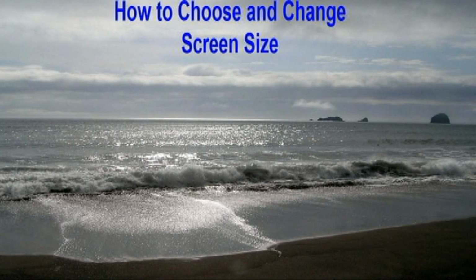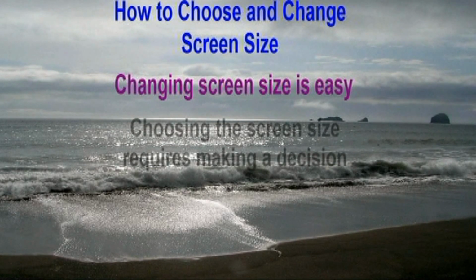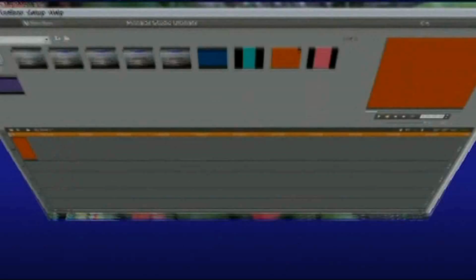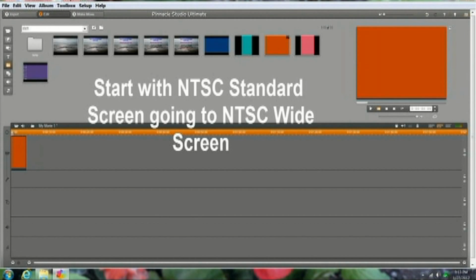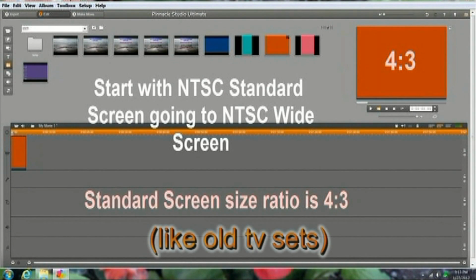How to choose and change screen size. Changing screen size is easy. Choosing the screen size requires making a decision. Here's how to do it. We'll start with the NTSC Standard screen, going to NTSC widescreen. Standard screen size ratio is 4:3.